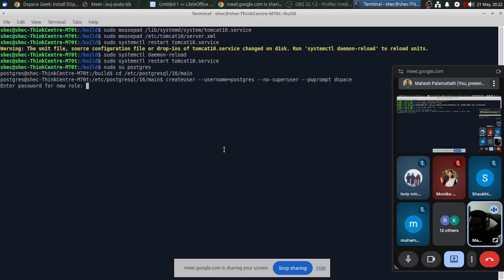It will ask us to set a password. Here also, I set a password for the DSpace user. Remember, this is not the DSpace user we created at the initial time. That is a system user, the DSpace system user, and this DSpace user is the database user, a user under the PostgreSQL database server.